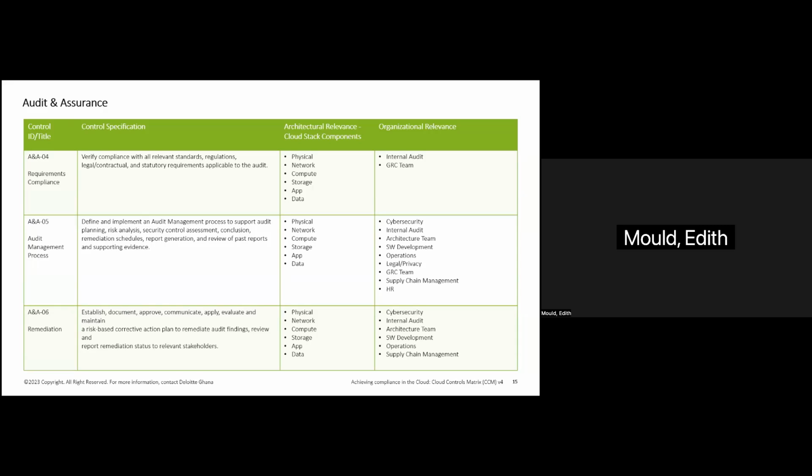So the first control we will look at here is on requirement compliance. The control states that you verify compliance of your cloud use case with relevant standards, regulatory and statutory requirements. So we know every industry is being regulated now, and these industries ensure compliance. So if you are going to adopt cloud technology, you have to know the industry that you fall in, and the type of regulatory or statutory requirements that you are supposed to achieve. Then you design your controls to be able to meet those requirements.